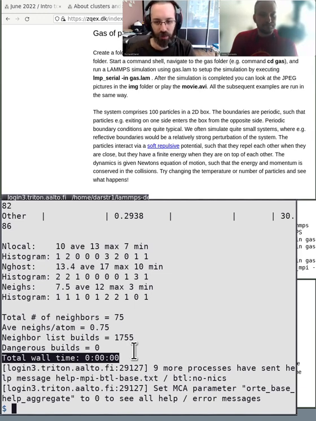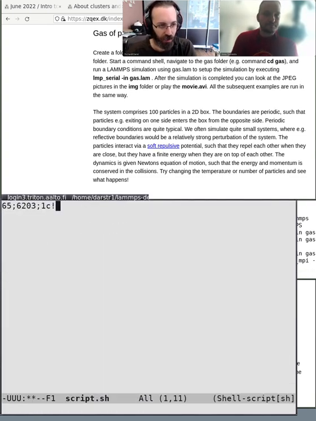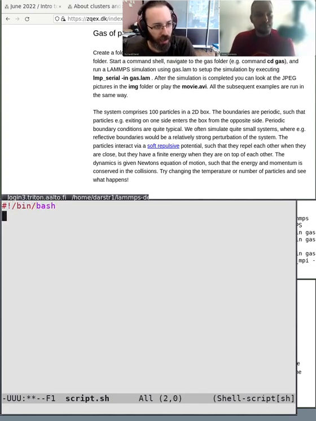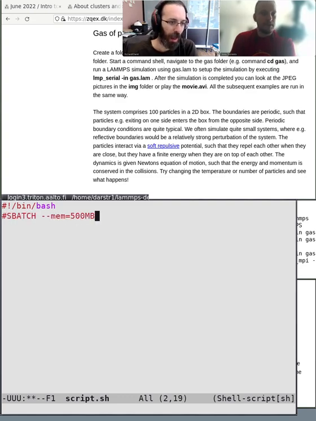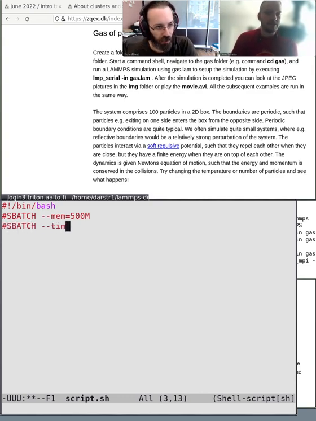Okay, so now let's do it the right way. So I'm going to make a Slurm script. Script.sh. Bash. Richard is now writing instructions to the queue system. So previously when he was running with the MPI run, that's how many documentations are usually written.